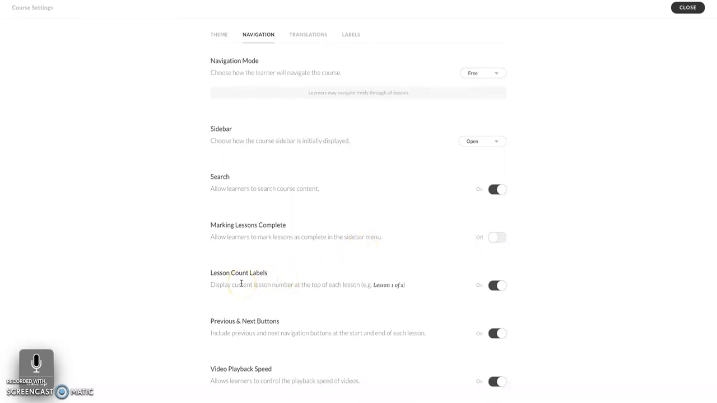Lesson count tables. Display current lesson number at the top of each lesson. I always have this on. I think it's very helpful, but if you wish, you can turn it off and that feature will go away.